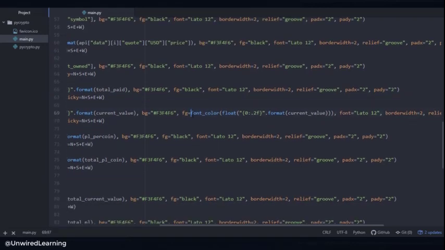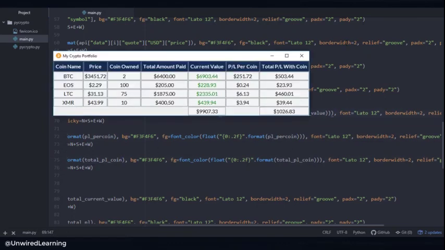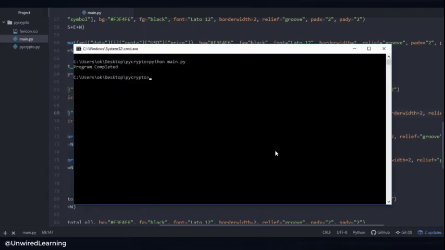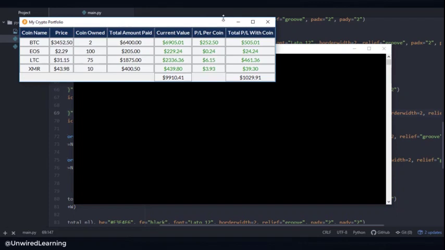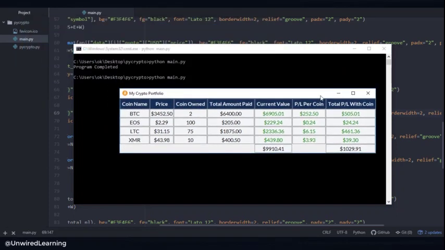So all I have to do is just copy this one and paste here. And replace this current value with our profit and loss per coin and then total profit and loss. Close this one and run this program again. You can see that's fine. That's totally fine.